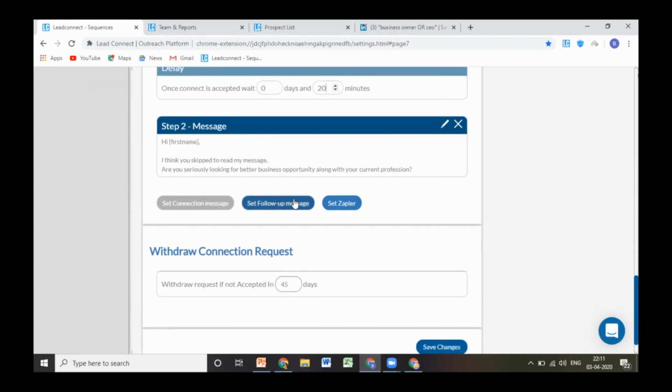The basic purpose of setting the follow-up messages is that we are not just focusing on adding connections to our LinkedIn network. Whatever purpose we are starting this sequence with, we want to get a result out of it. Right. So that is how we have managed to take 10-step messages. You can set up to 10 follow-up messages.